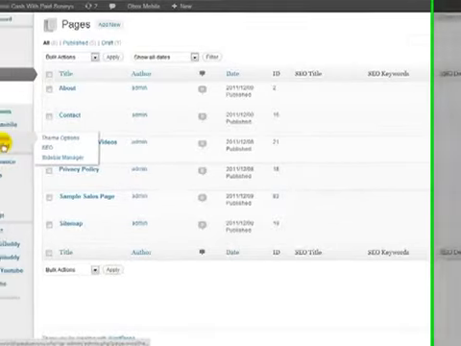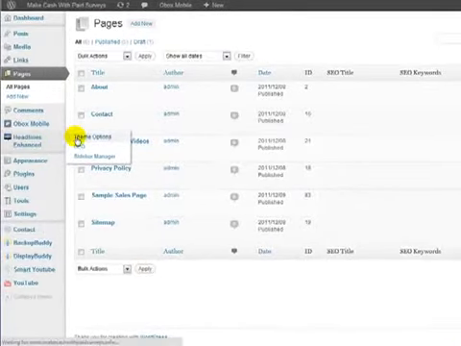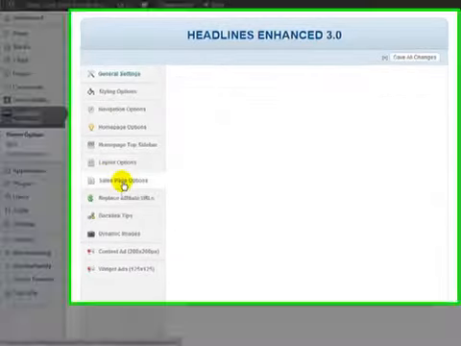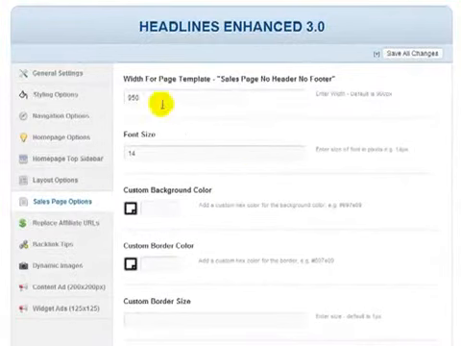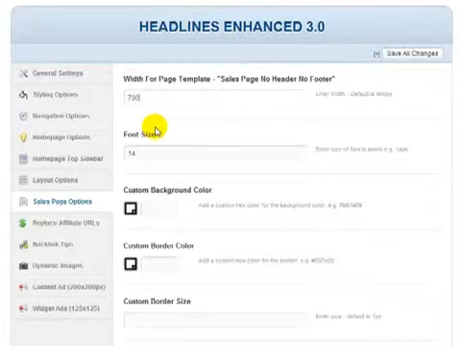So let's go back to Headlines Enhanced Theme Options and Sales Page Options. Okay, you can control the width of the page. Right now it's at 950. So if you wanted kind of a narrow sales page, if you will, you can use the page any way you like, but I'm calling it a sales page.